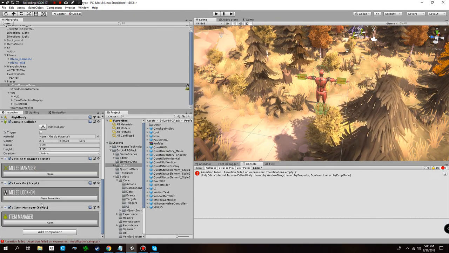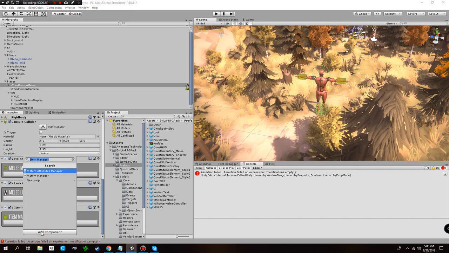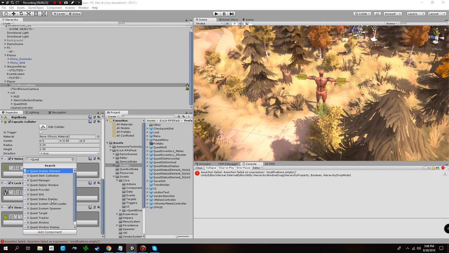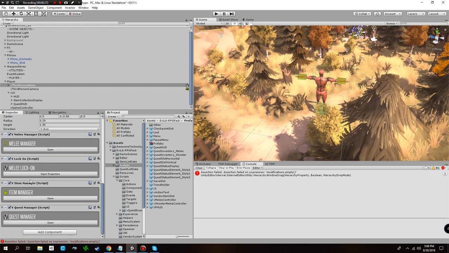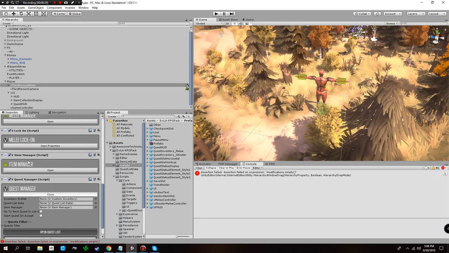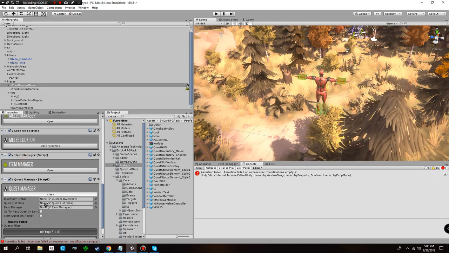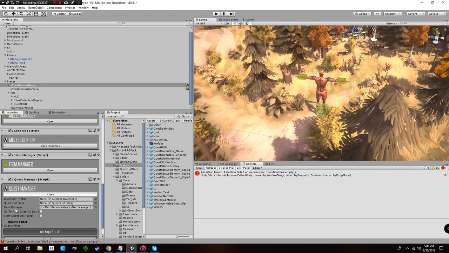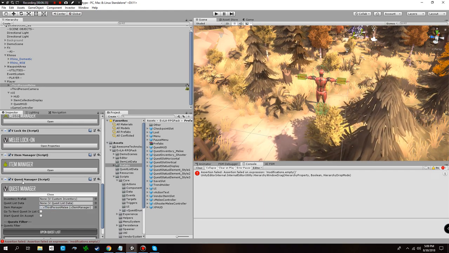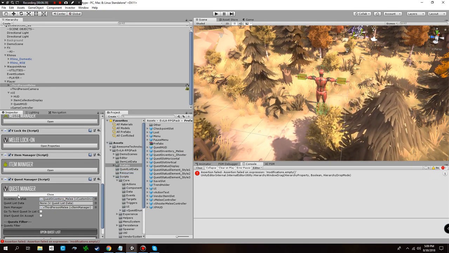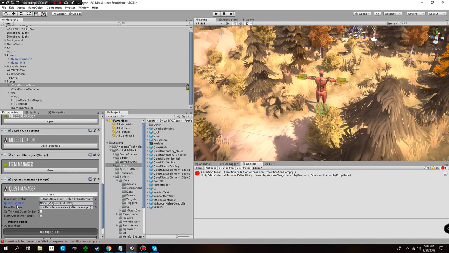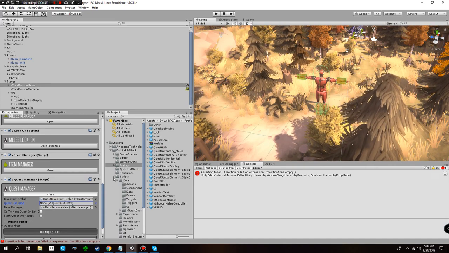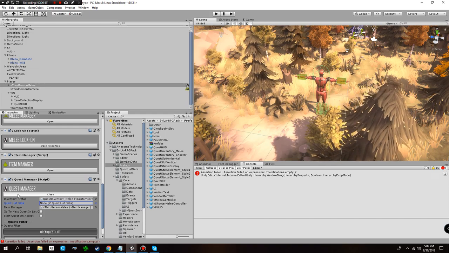Alright, so once we are done with that, we will add the other script that we need to set up in this guy. So that will be the quest manager. You need to drag and drop this item manager to the item manager slot in the quest manager, and also drag and drop the prefab that we used earlier into the quest manager's inventory prefab. And lastly, we need to create a new quest list data and use it in the quest manager script.